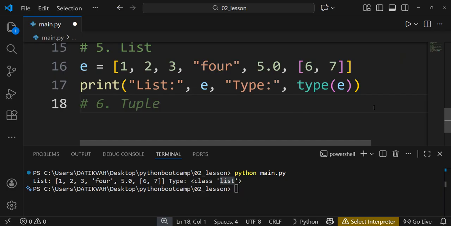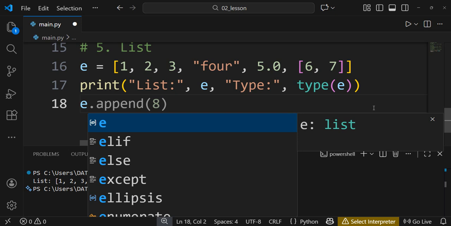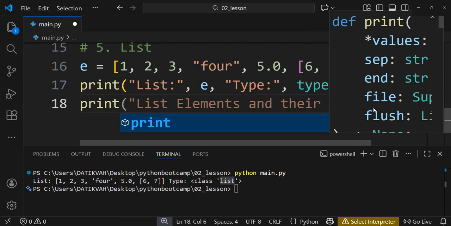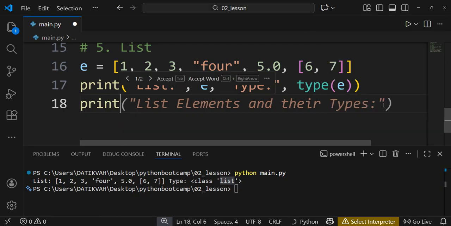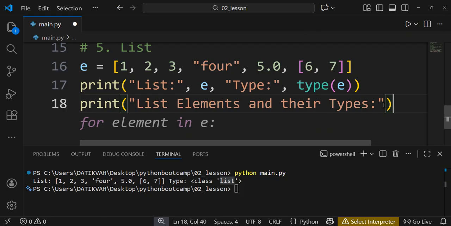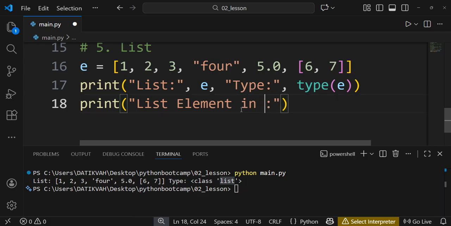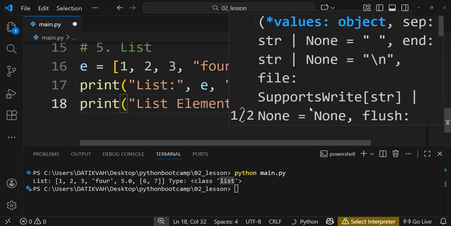But if we want to call a particular item, we can simply print one. Let's print first. We don't want to print every item, we just want to print one particular element in the list.